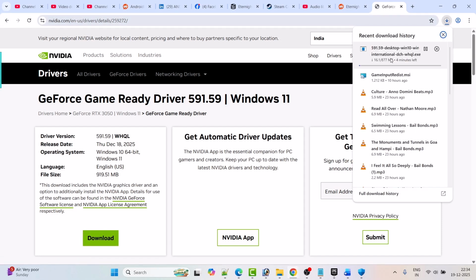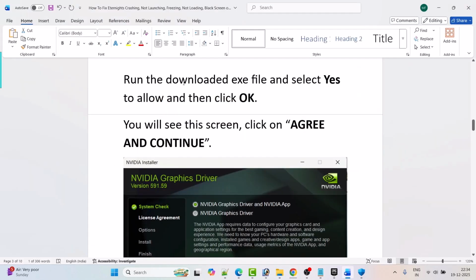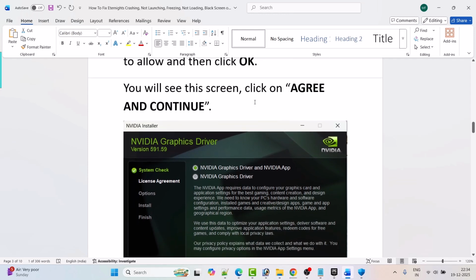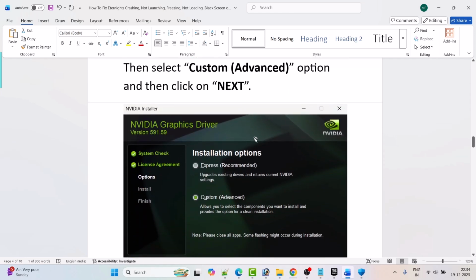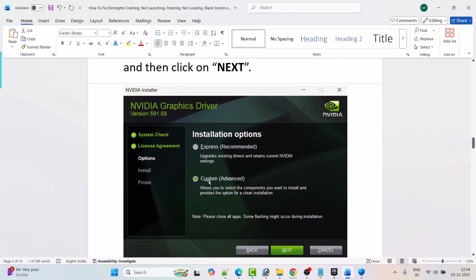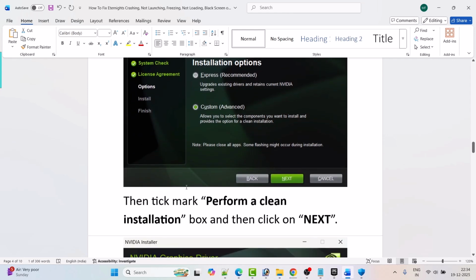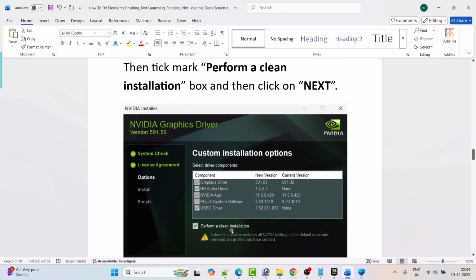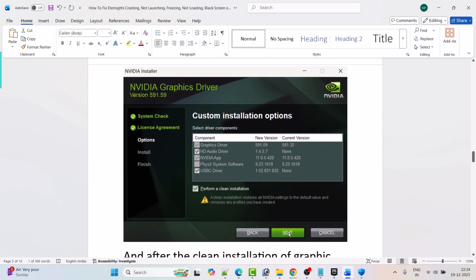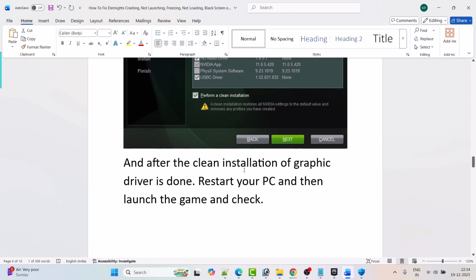And once this exe file gets downloaded, then run the downloaded exe file and select yes to allow and then click OK. You will see this screen, click on agree and continue. Then select custom advanced option and then hit on next. Then tick mark perform a clean installation box and then hit on next. And after the clean installation of graphic card driver is done, just restart your PC. Don't forget to restart your PC and then launch the game and check.